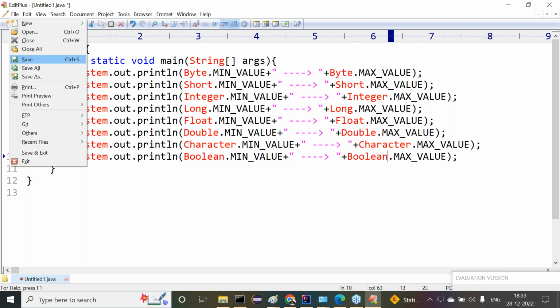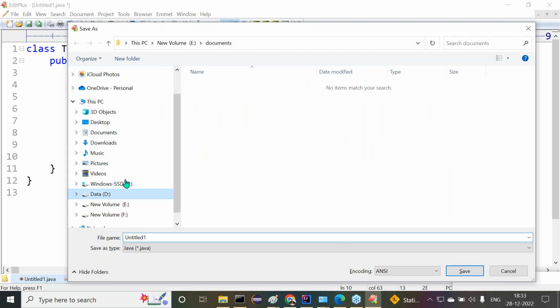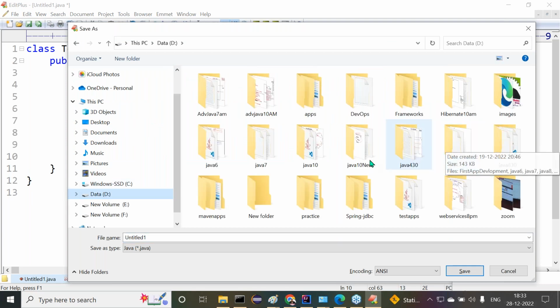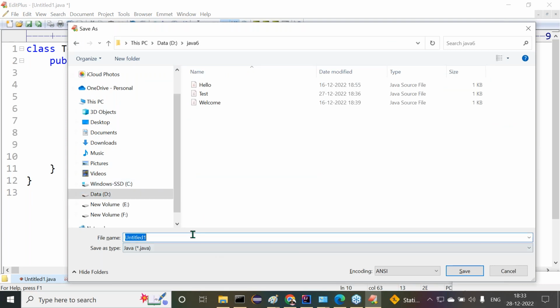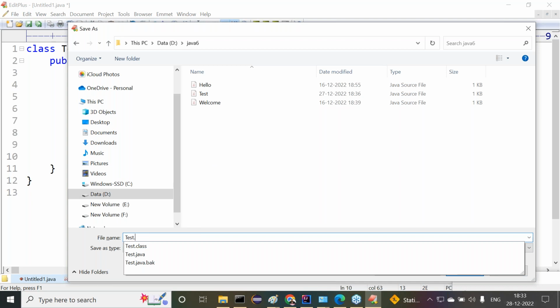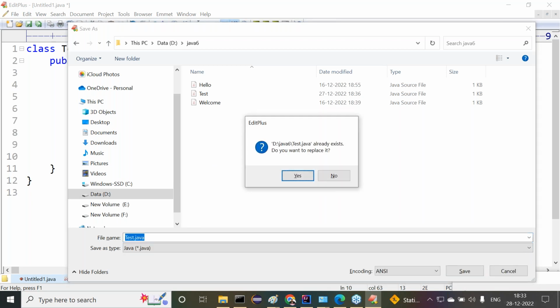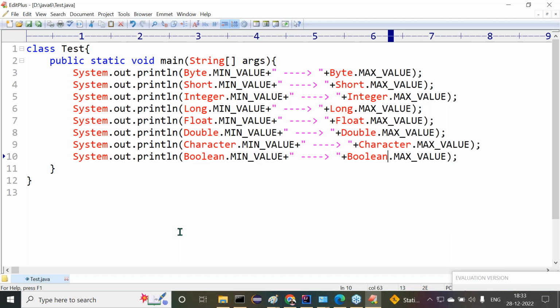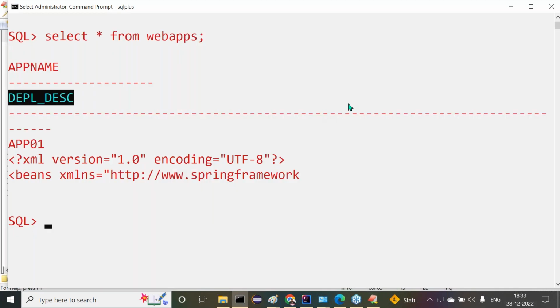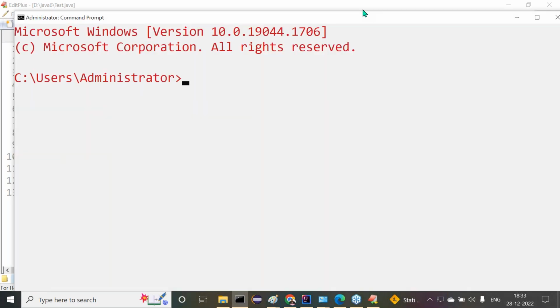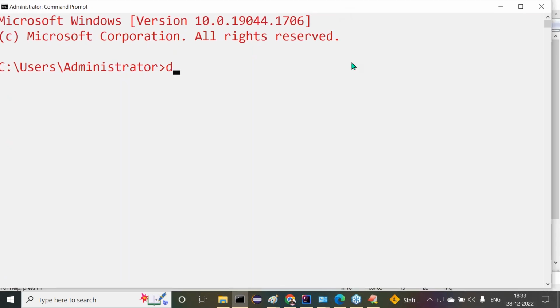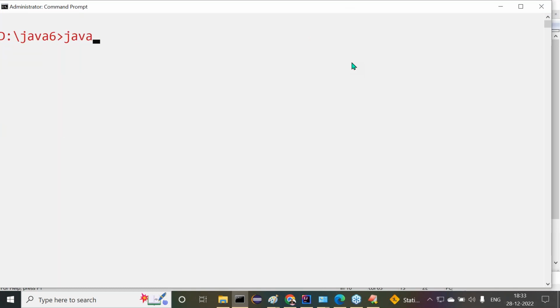Right, now let me check this. I want to save this in the D drive. Here we have to go for the Java 6 folder, and there we provide Test.java. Alright, now let me compile and execute this program. Let me open the command prompt. cd Java 6, then javac Test.java.